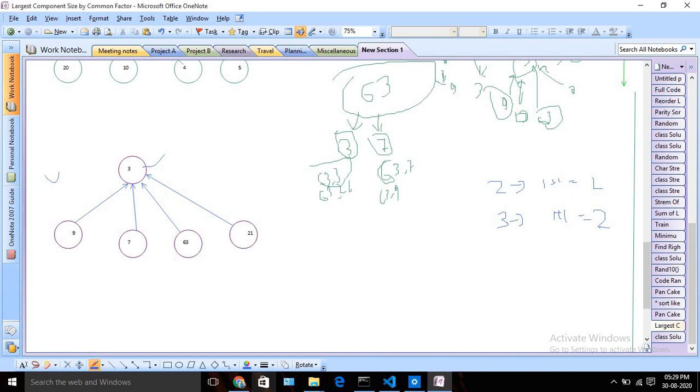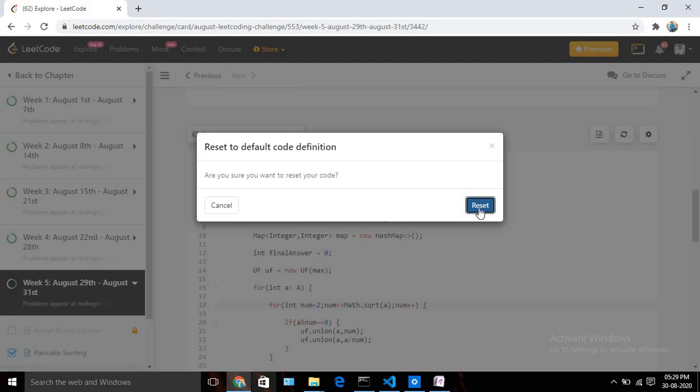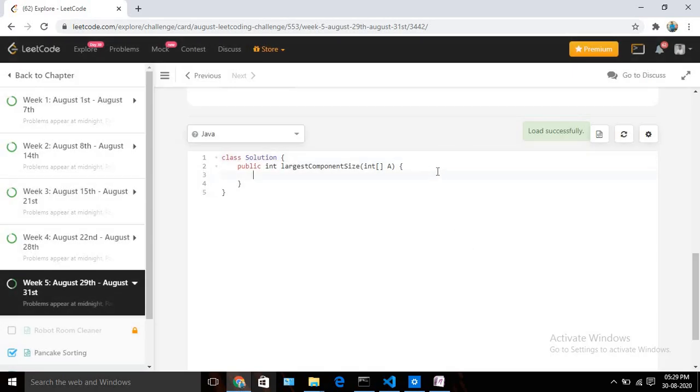Okay, so this is the algorithm. So now let's try to look at the implementation. As I already told you, we are going to use union and find. So let us implement the same quickly, then we are going to write the actual implementation.